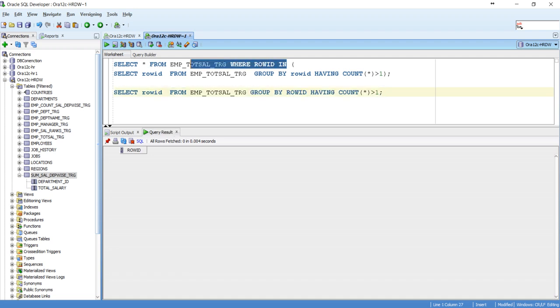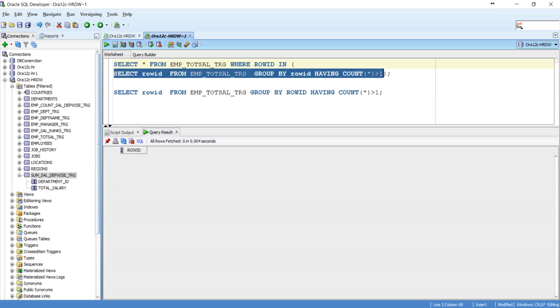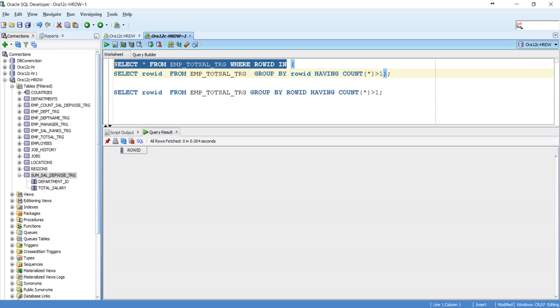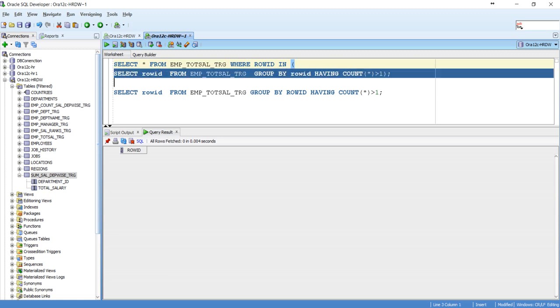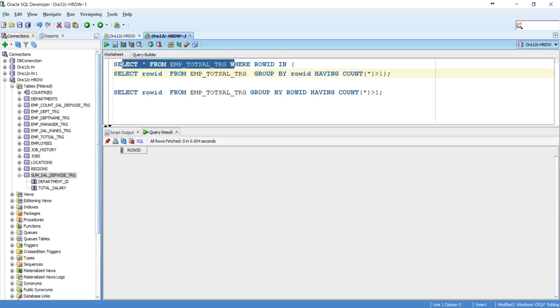Select star from employee total salary target where row ID in. If suppose the internal query returns some row ID, then based upon that row ID we get this particular data. That's the reason. If it doesn't return any row ID inside, we don't get any data outside. What does it mean? Indirectly, there are no duplicate records available in the table. So now when I execute this, I don't get any data. That means there are no duplicate records available.